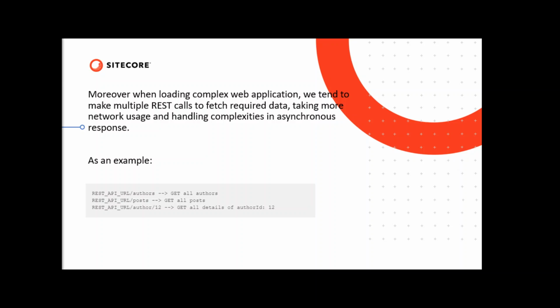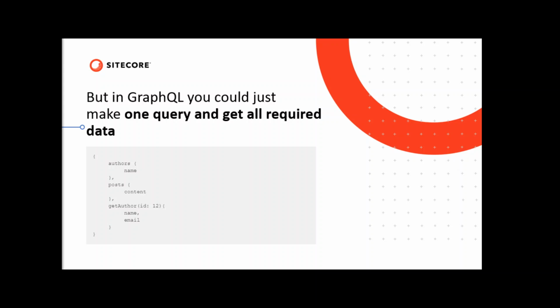But in GraphQL, you could retrieve all that data through one single call by specifying the authors with the name, posts, and get author as well. So it will not only save your time, but also save many things in terms of maintenance. It also decouples the responsibilities between the client and the server, so the client is more predictable. Later I'll show you as well how we retrieve those schemas from GraphQL.